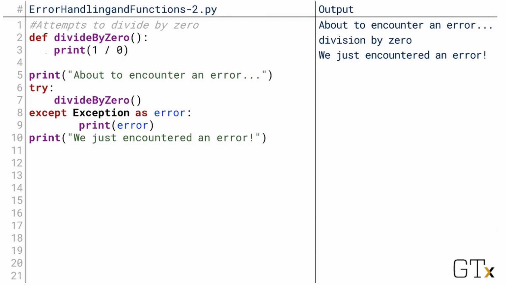Imagine, though, that we didn't handle the error inside the function itself. This code runs, defines the function, skips the body, prints our initial message, and now it starts a try block, and it tries to run the divide by 0 function. That kicks execution into the function, where it tries to run line 3. But line 3 again generates an error. However, we're not handling the error right here, so what happens to the error?